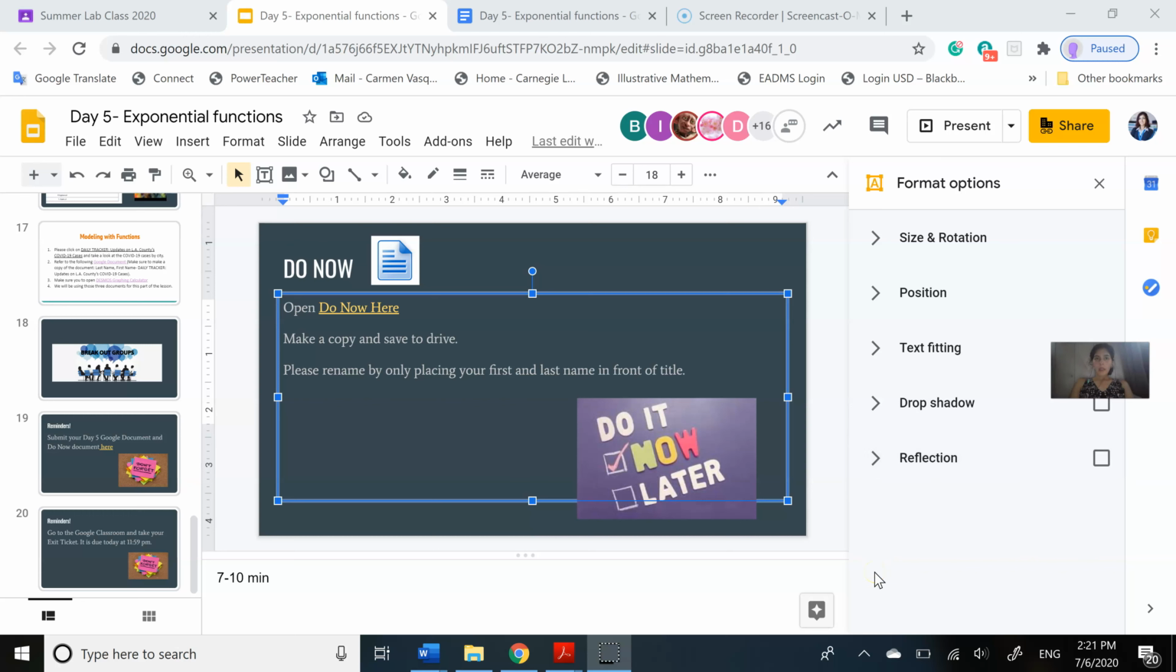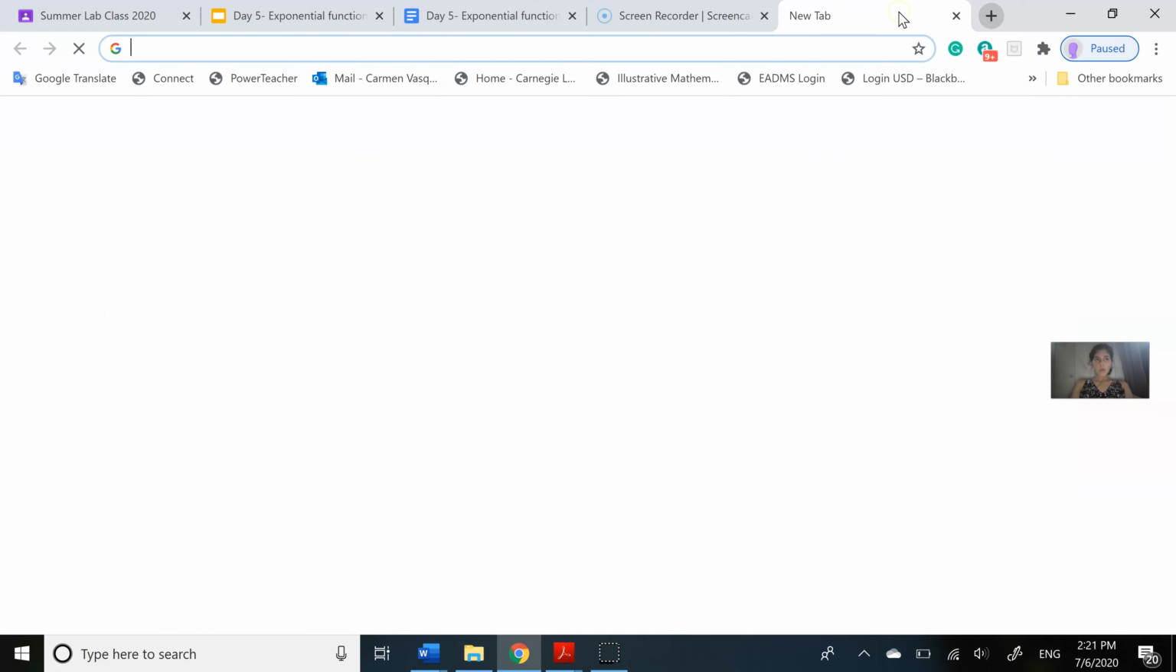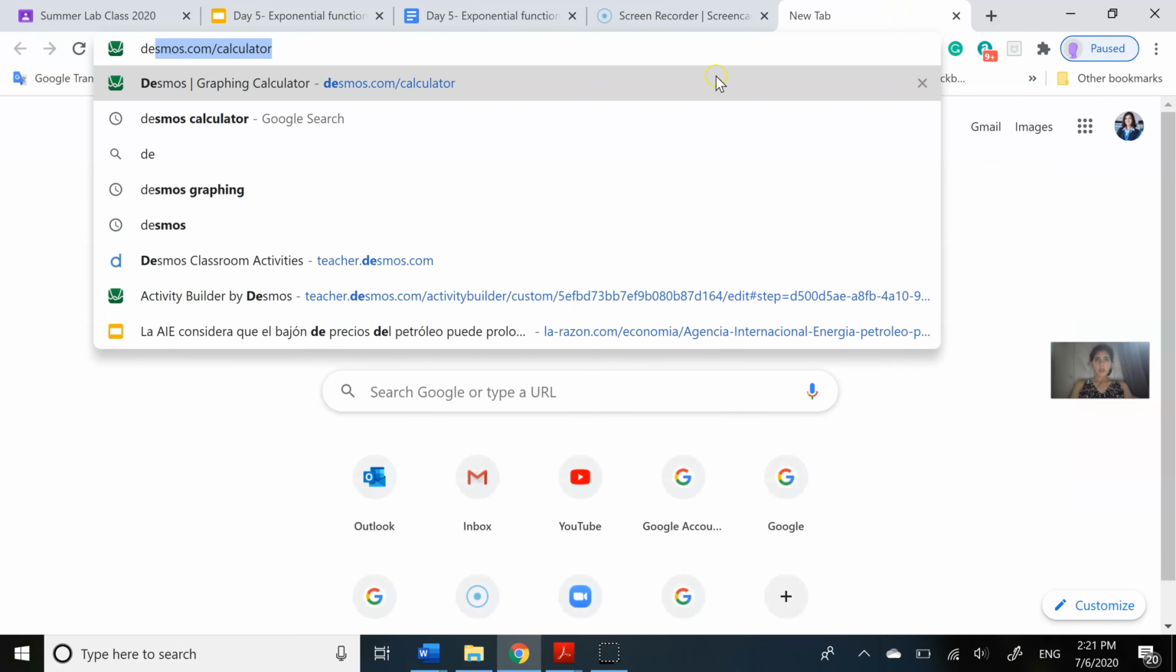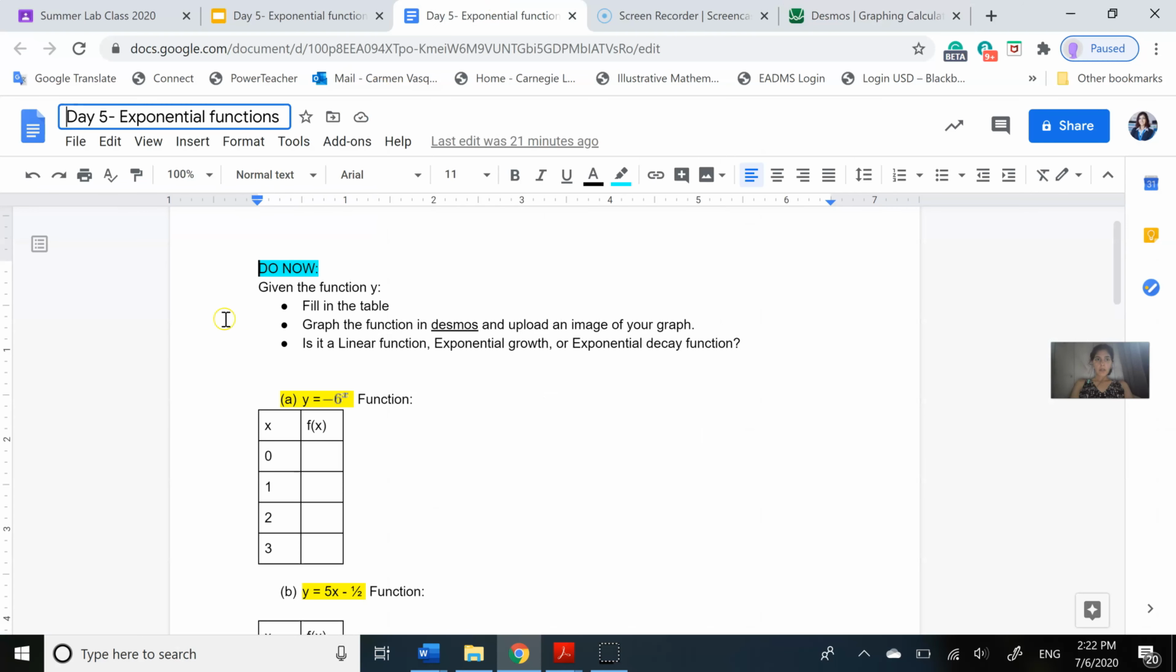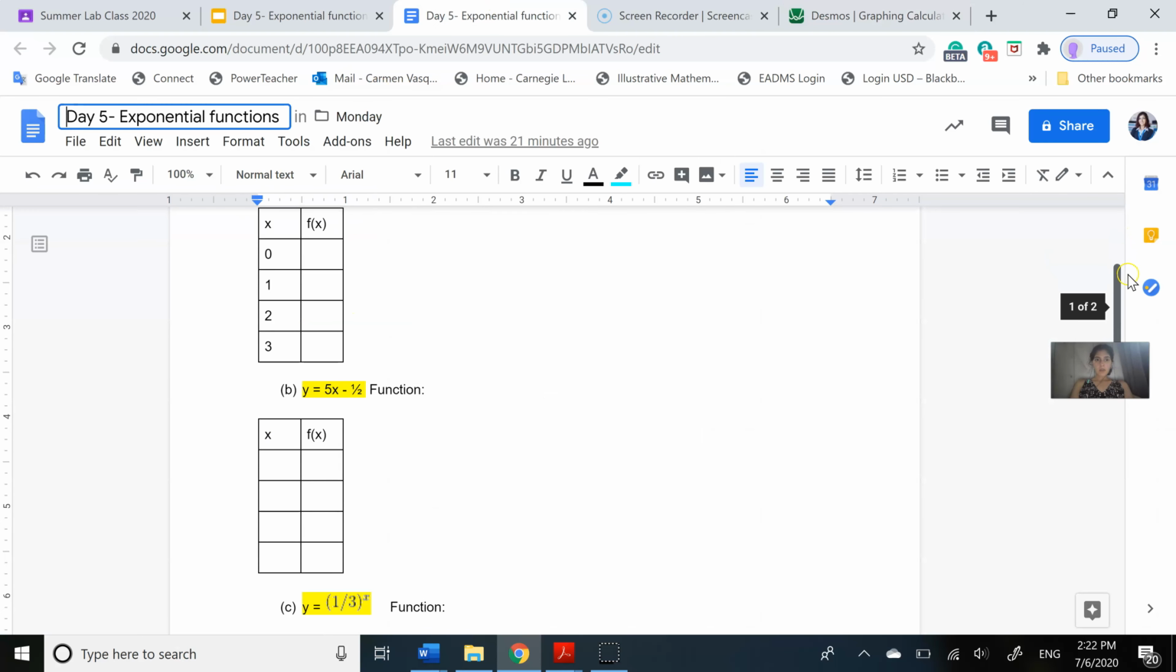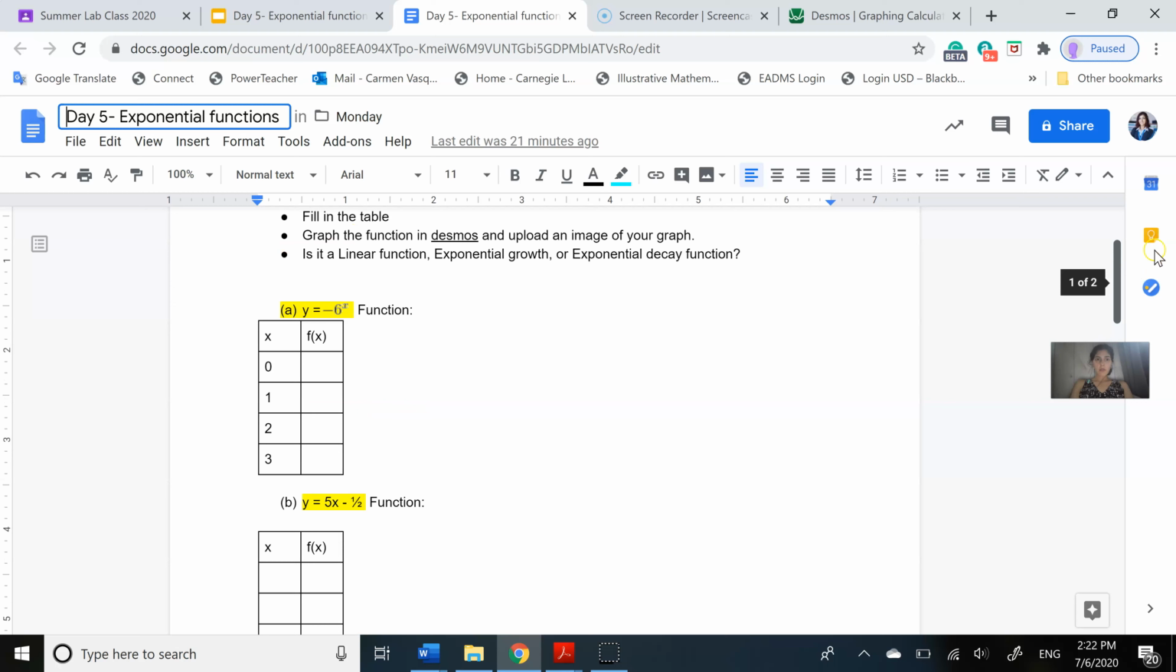Hello everyone. I was reading some of the comments that you were having problems graphing the exponential equations in DESMOS. So I just wanted to show you how to do it. So if we go to DESMOS calculator, I'm going to model the first problem here so you can do the other problems.